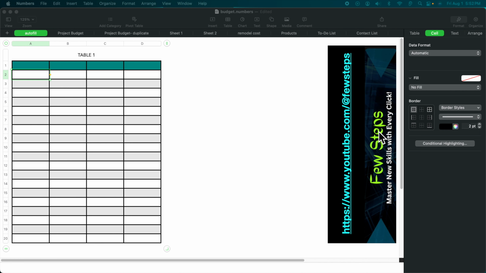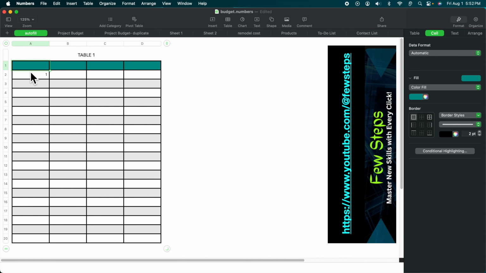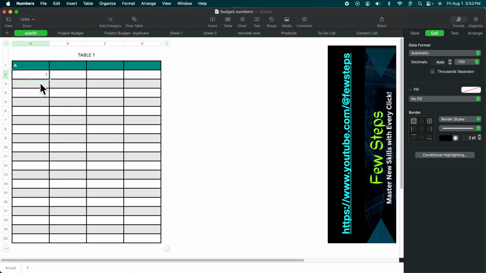In this video, you will see how we can use autofill in Apple Numbers to save hours instantly. So let's see how we can do this. Suppose we have a table, and we have data in column A. I'm going to type a simple A, and I want this to be repeated till the end of this table. So how can we do this?